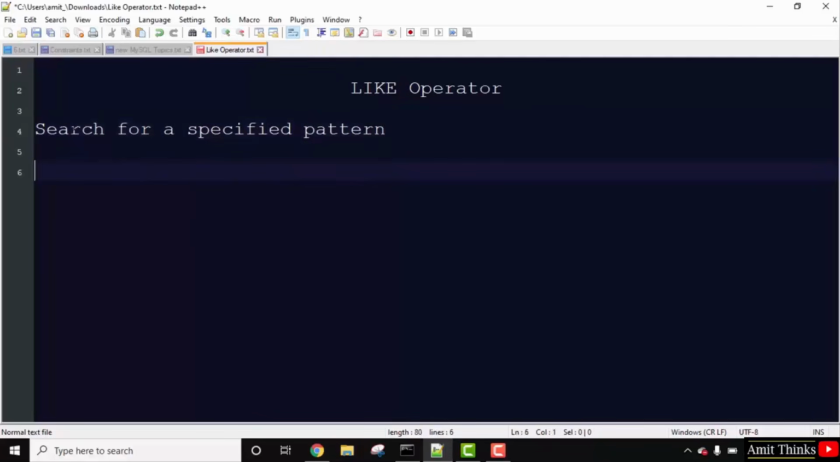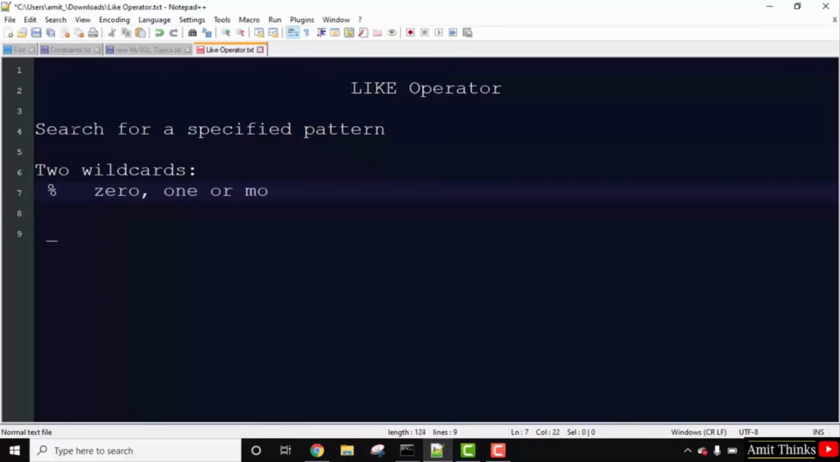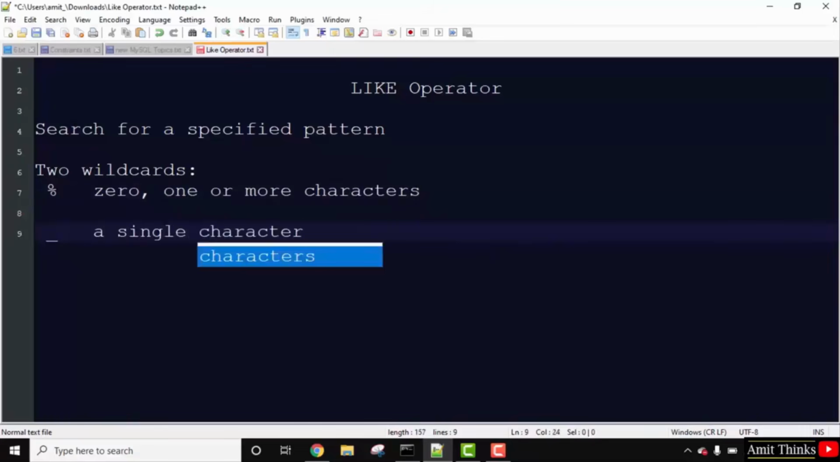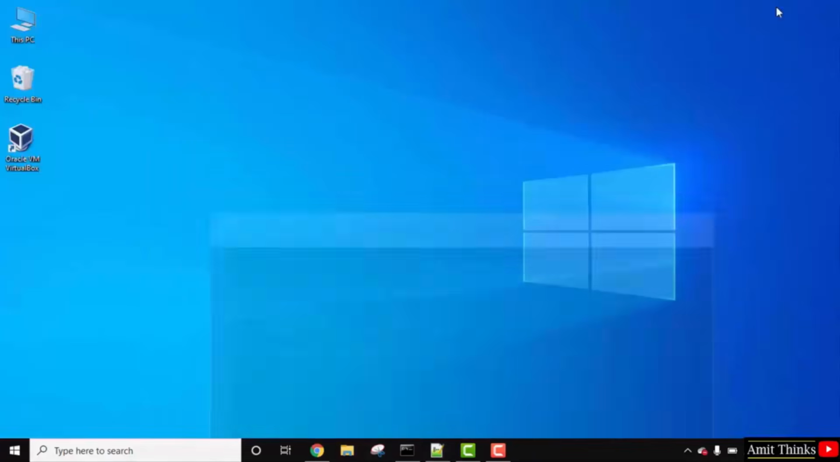It uses two wildcards. The first one is percentage and the second one is underscore. Percentage represents 0, 1 or more characters, and underscore is used for a single character. Let's understand this with an example. Minimize this.